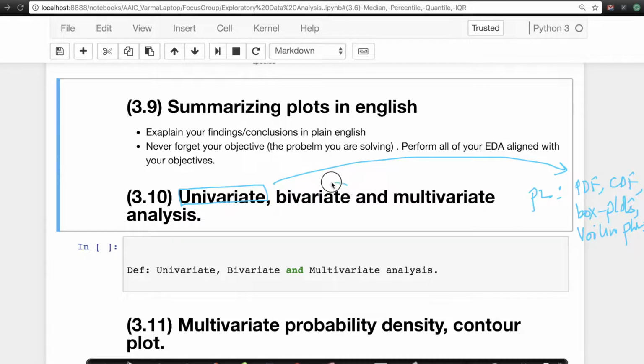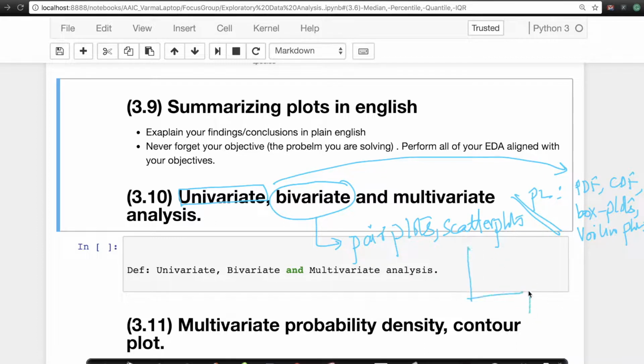The next concept is called bivariate analysis. Your pair plots are actually doing bivariate analysis, right? Your pair plots, your scatter plots, because I'm looking at two variables at a time. Like for example, in some of the plots we saw petal length and petal width, right? In pair plots we saw all such combinations. So when you're looking at two variables and doing analysis, it's called bivariate analysis.